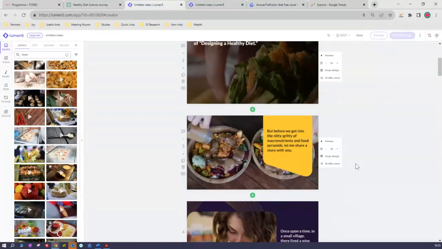And then once you go and publish it, I'm not going to do it now, it takes a bit of time to render it. You can download it and then upload it to your module. So that's actually Lumen5 in a nutshell.